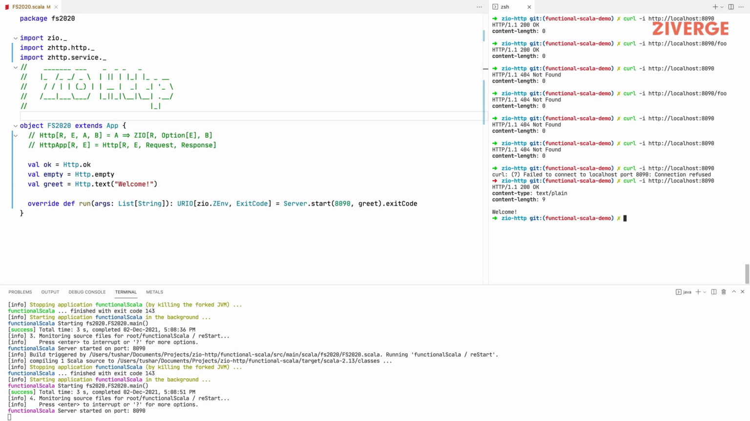So it's setting the content type correctly. It's also setting the content length. And these are things that you don't have to worry about. So just with a few lines of code, you can have a simple greet app ready.